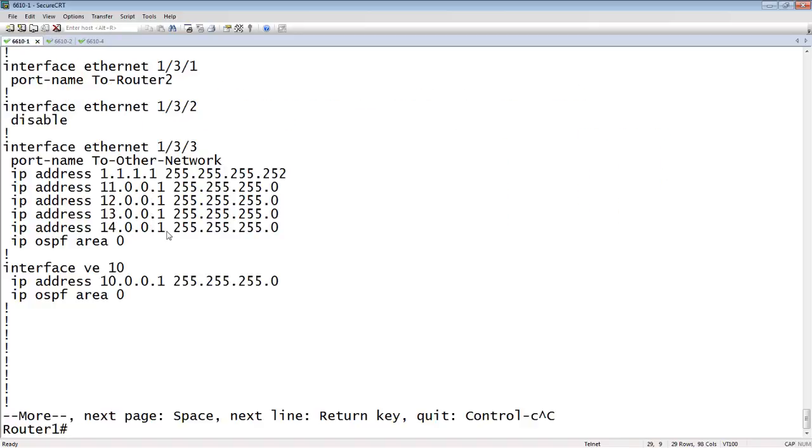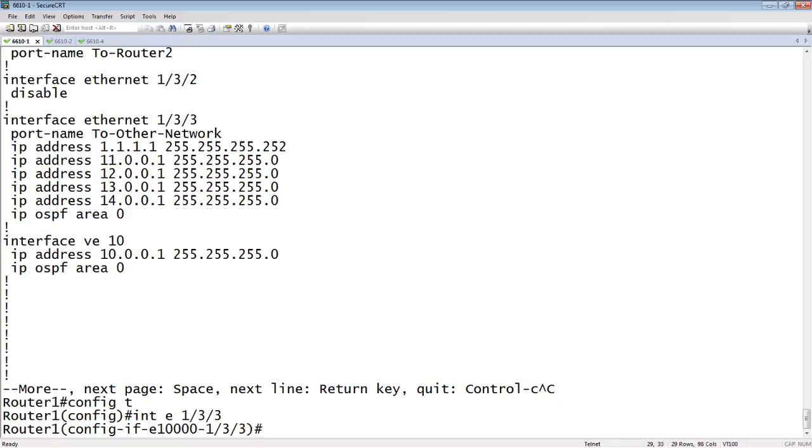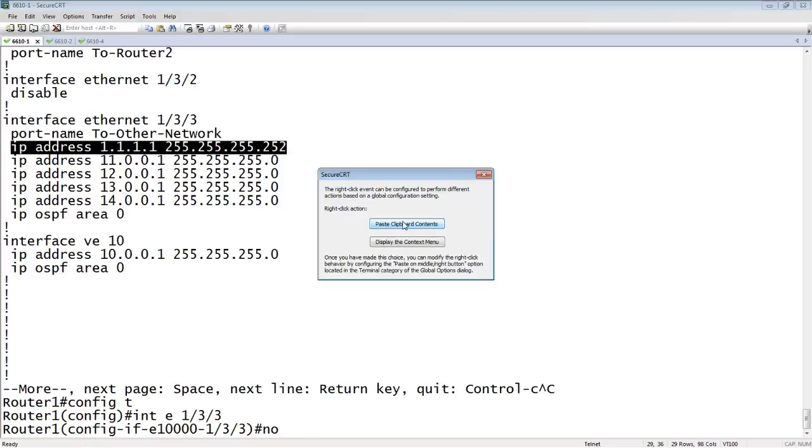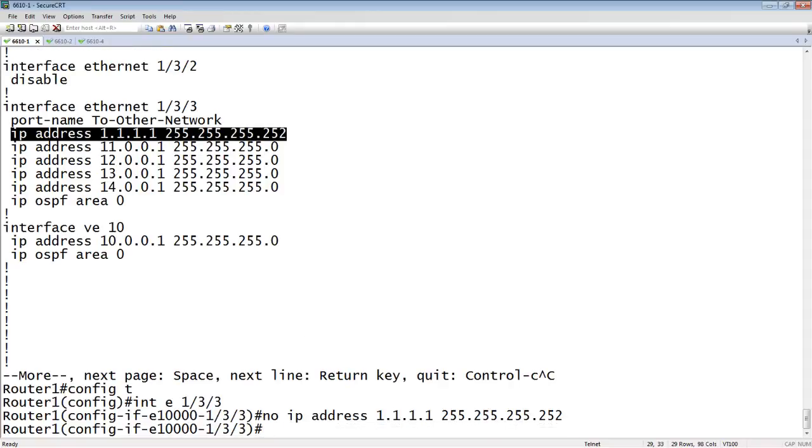So how I would do that is with the Ospf Ignore command. And so we'll go to config T, go into that interface e 1/3/3. And the first thing I'm going to do is remove this IP address, the 1.1.1.1/30. So I'm going to remove that. And then I'm going to put that back in, actually, but I'm going to put it in with an Ospf Ignore command at the end.